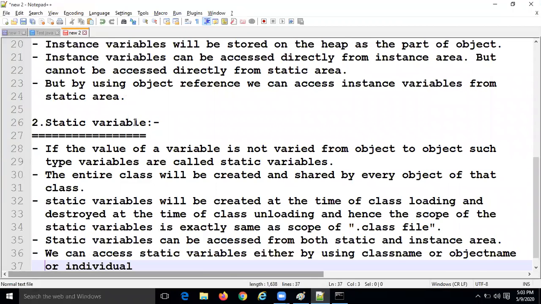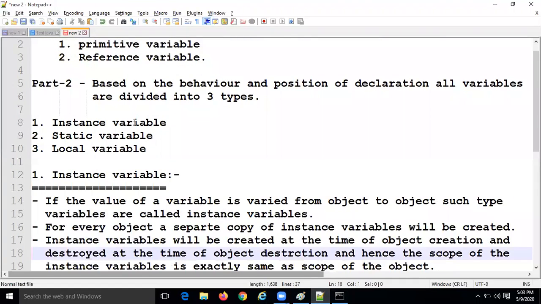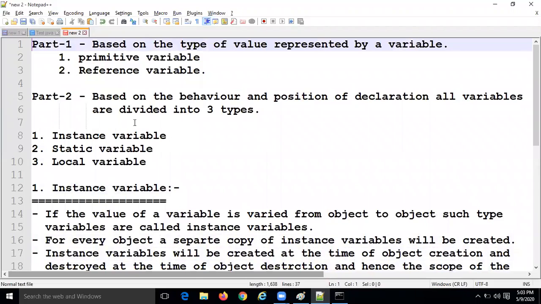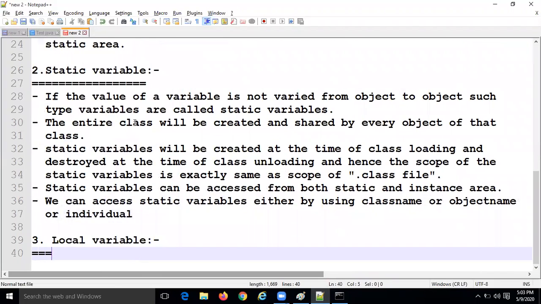There are different types of variables: instance variable and static variable, primitive variables and reference variables. We discussed everything. Next one, the last one, is the local variable.